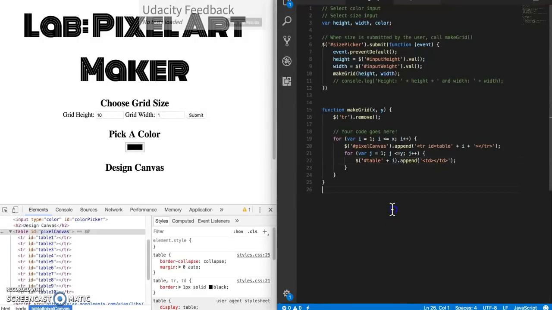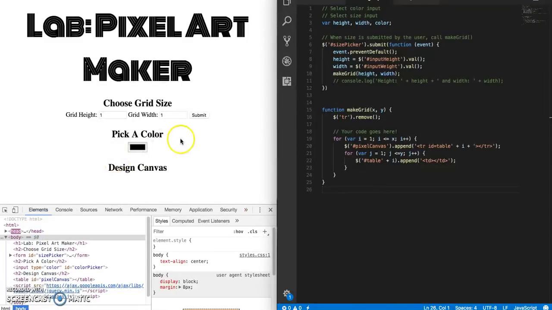Okay. All right. So if we put it 1 by 1, this is going to run 1 time. So it's going to add a row with table ID 1 or table 1 as an ID. And then it's going to go in here, and this is going to find table 1 by its ID and add this cell. All right. So let's go ahead and save that. Let's refresh. Let's see if anything shows up now.